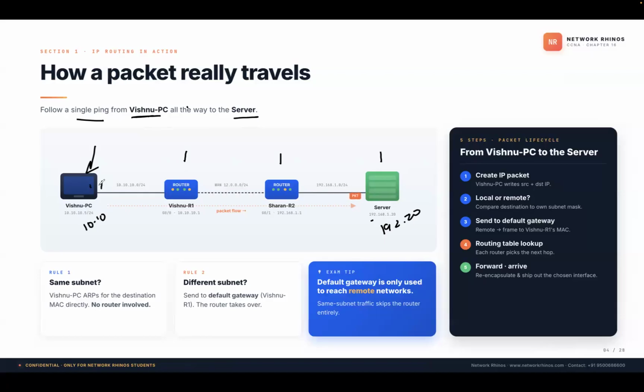Imagine this interface MAC address is XX. This interface MAC address is YY. This interface MAC address is ZZ. This interface MAC address is AA. This interface MAC address is BB. This interface MAC address is CC.